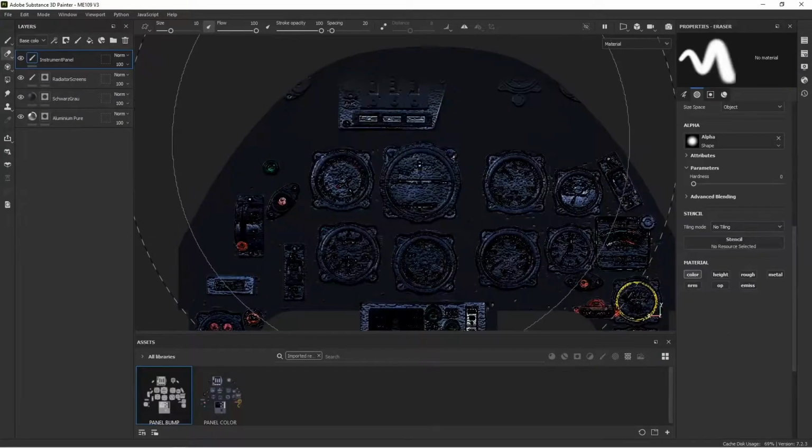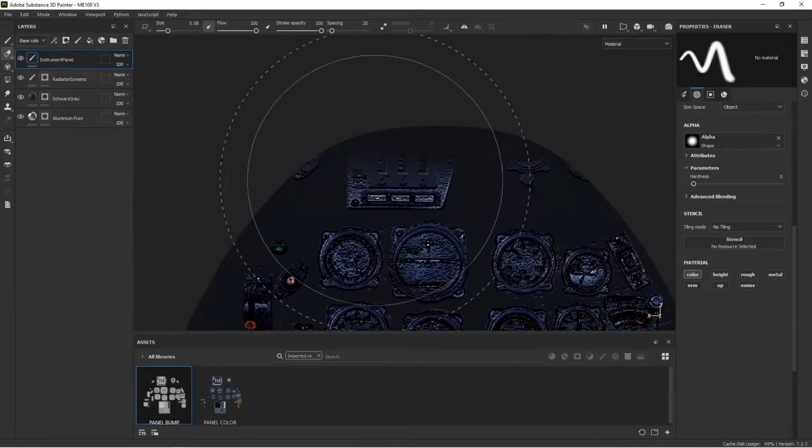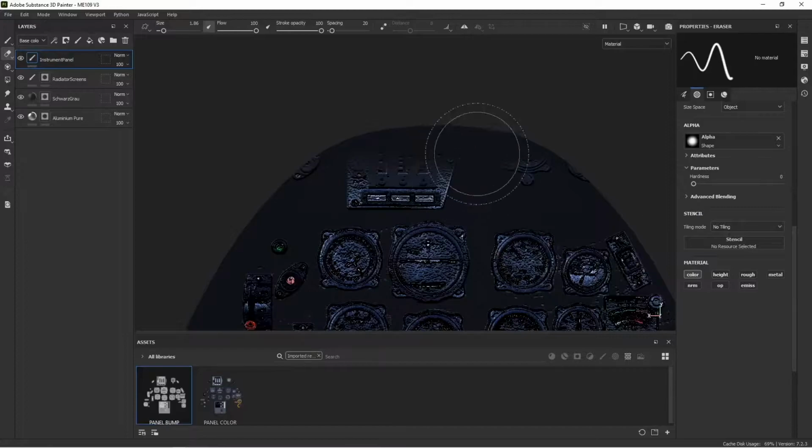And you can use the 2 key to delete. You just want to make sure that whenever you're deleting, I hit 2 to turn on eraser, that the channels your eraser is affecting are the same channels you're painting on. So if I just paint here, you can see that it's not going to erase the bump map. So I need to add height to my channels.